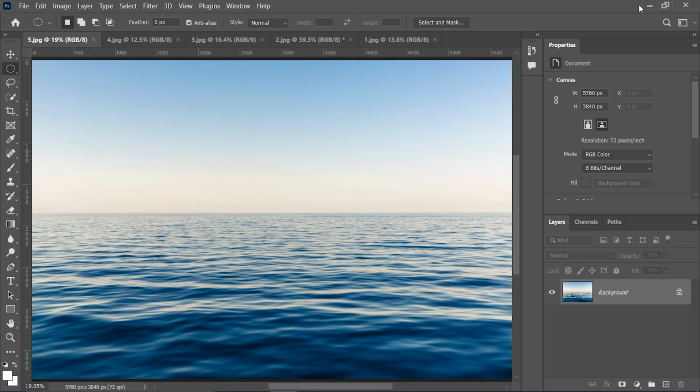So start from this image. We will try to select the sky and the water. To do that, we have to select a tool called the rectangular marquee tool. That will be the easiest way to select the water and the sky. Select this rectangular marquee tool from here.